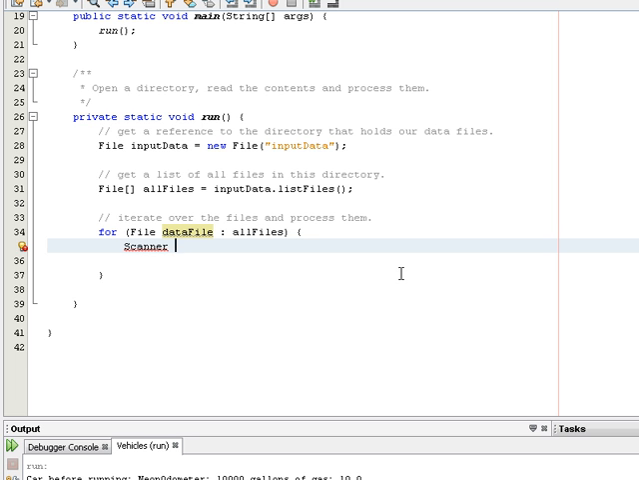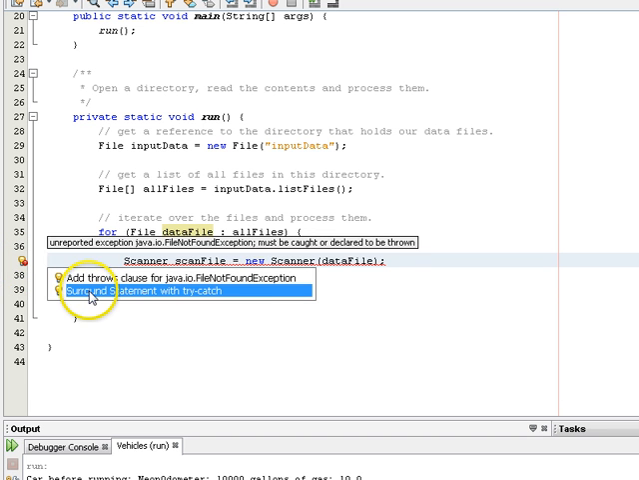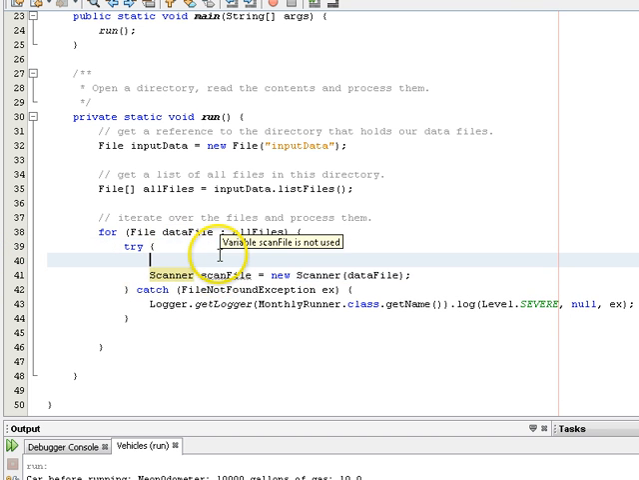Now I'm going to say Scanner scan file equals new Scanner data file. Okay, and I'll put a comment after I import Scanner. I also need a try catch. Scanner is a very nice class. Scanner will allow us to read the data in a file. And again, we saw this last quarter when we did our car example, where we were able to open a file and read data in, and we used both the File class and the Scanner class to do this.